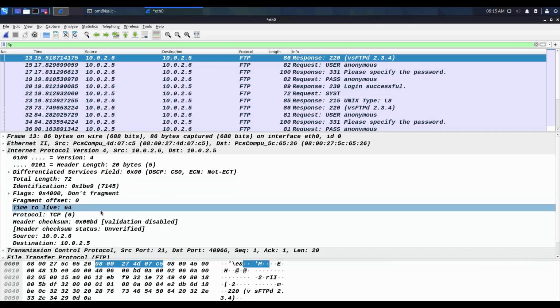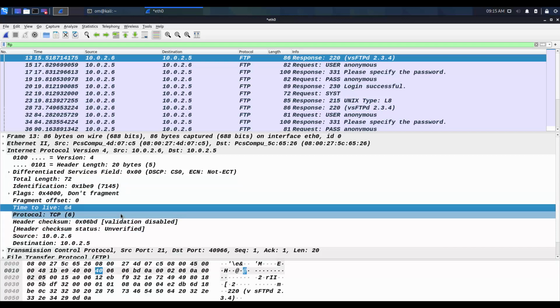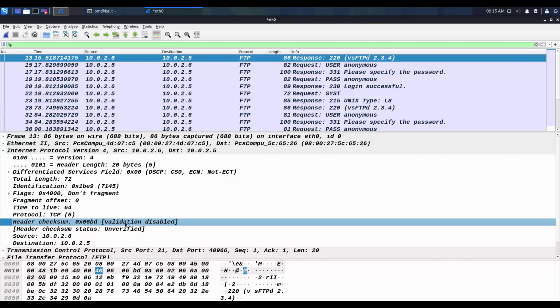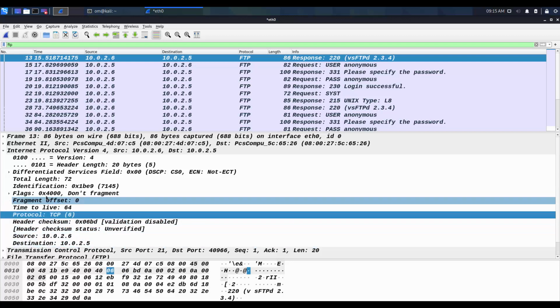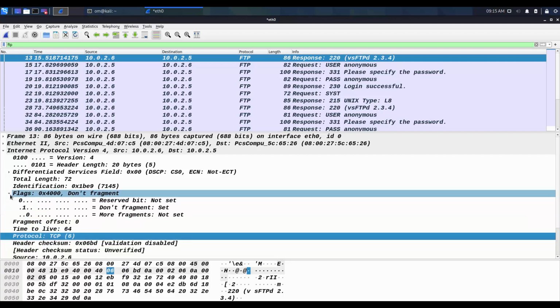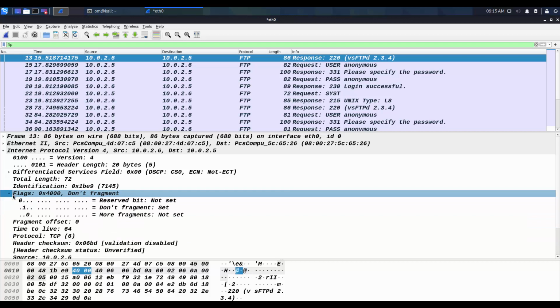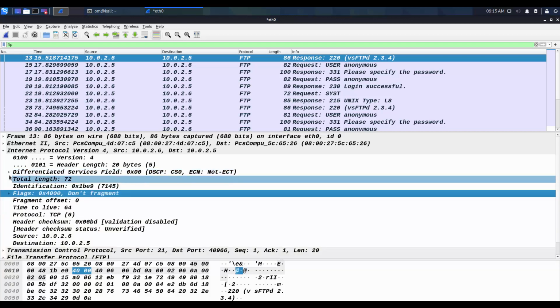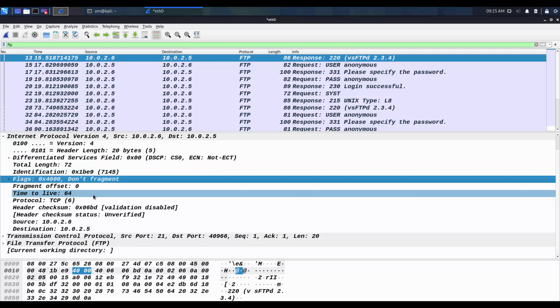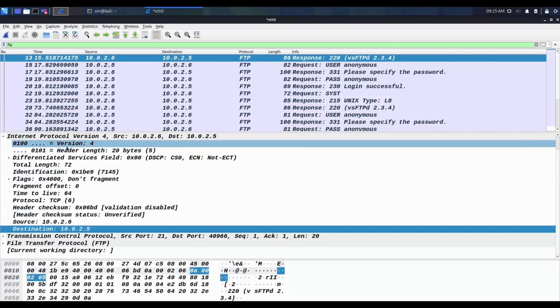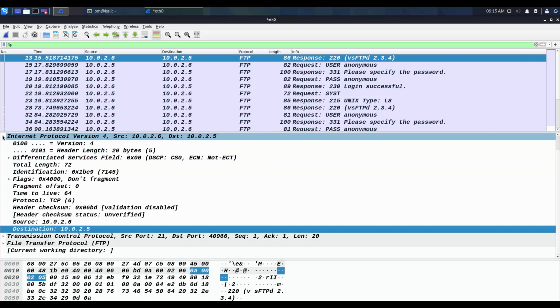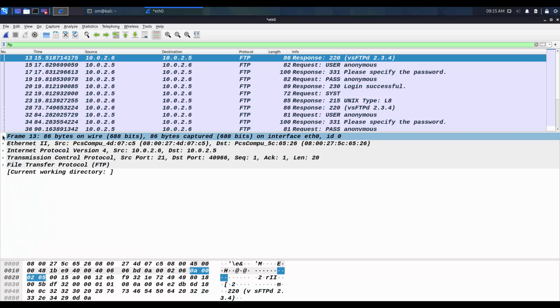Then we have a time to live, which we are going to discuss when we talk about DNS. And we have a protocol which is TCP. Then we have some flags which I do not understand. I'm not some network guy. And we have the source again, the destination again, and this is a bit of information about the network layer.